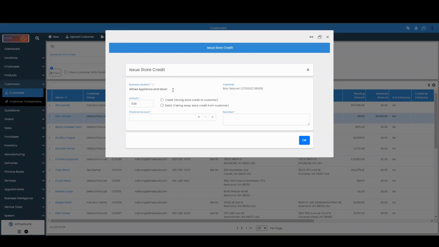Once you hit that, the screen opens up, and now you get the option to issue the amount that you want to have. I'm going to say $1,000, and I'll do a credit. So this will give you the store credit to this customer.